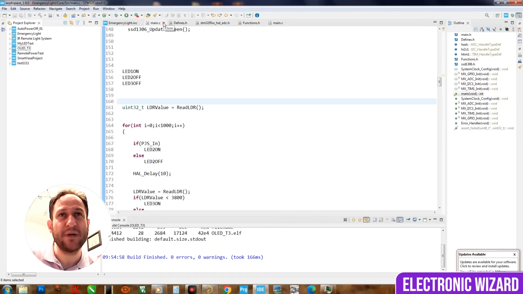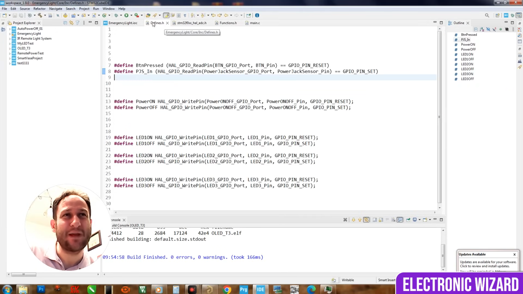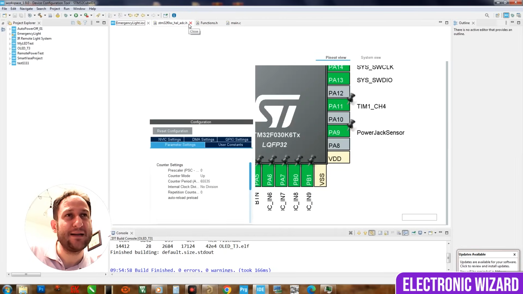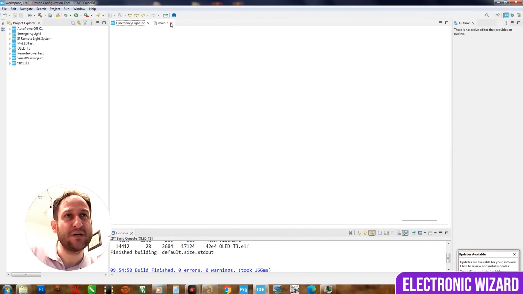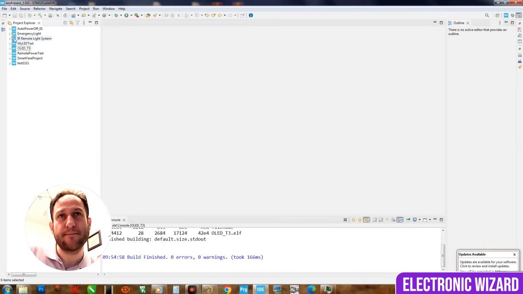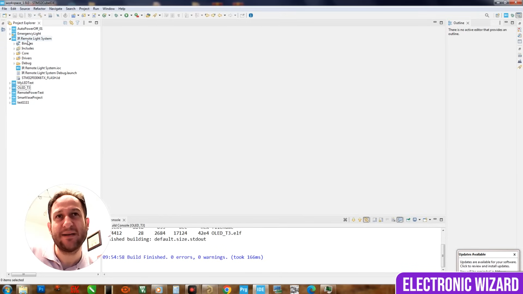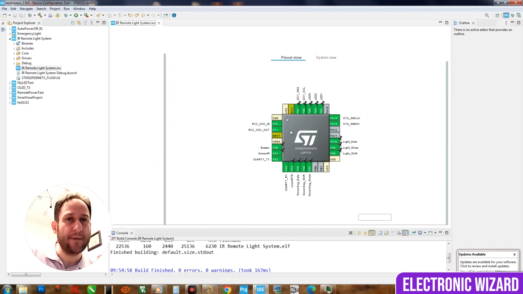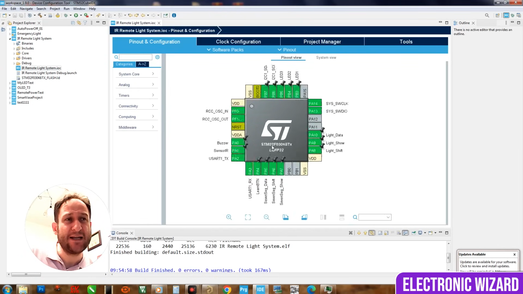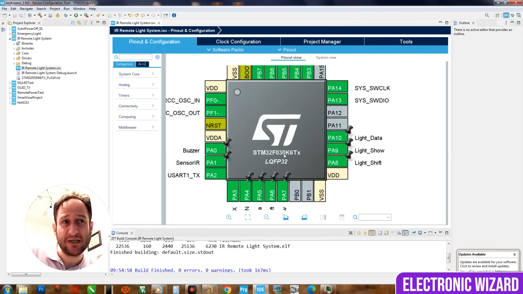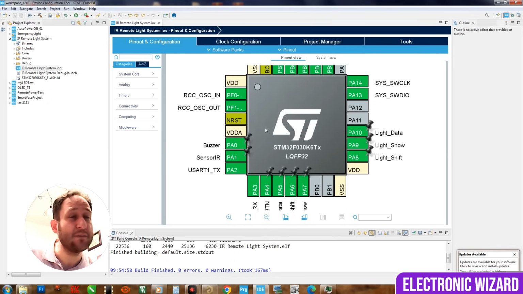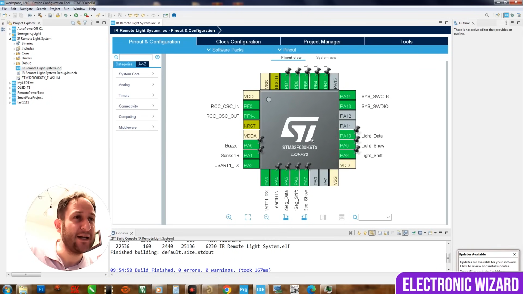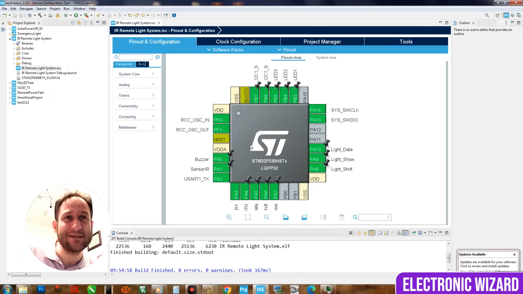Oh, this is another project. I'm gonna close this project and open the infrared remote controller light system project. Look, this is the pinout for the STM32F030K6T6 microcontroller, and these are the pins used in this project.